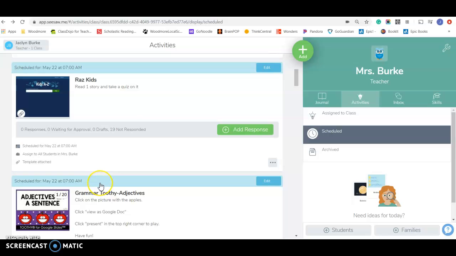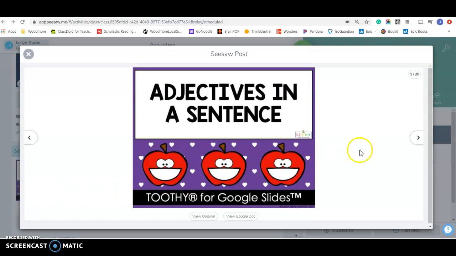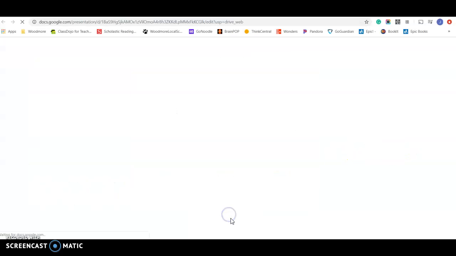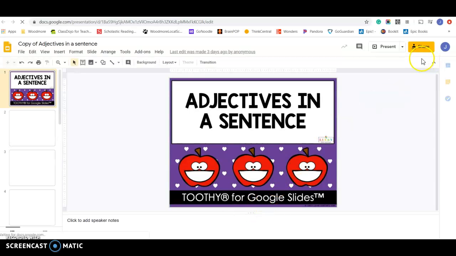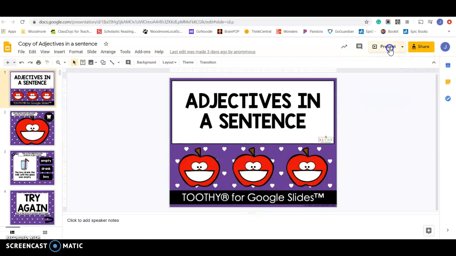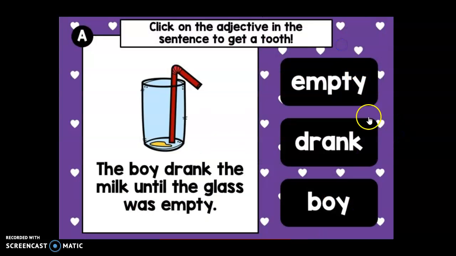Today we have an adjective toothy. So remember, you're going to click over here, the picture with the apples on it, then view as Google Doc, let it open, and click present. You can click to get started.